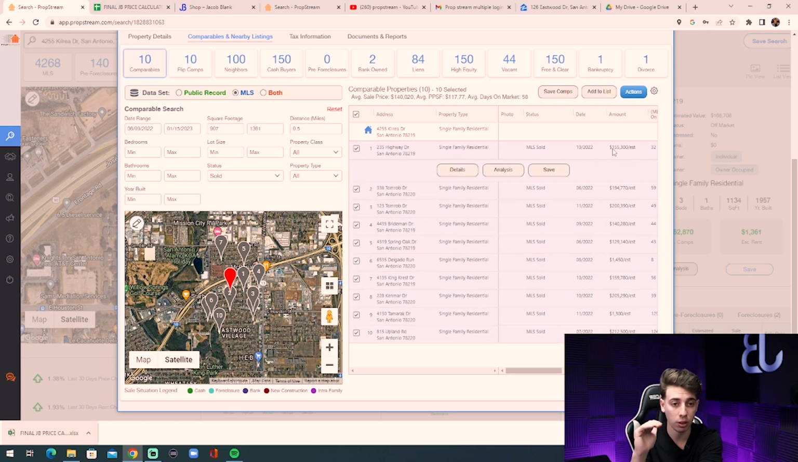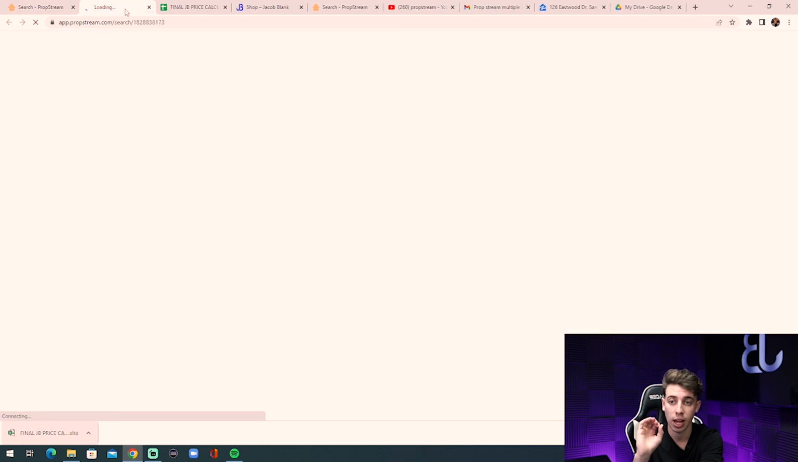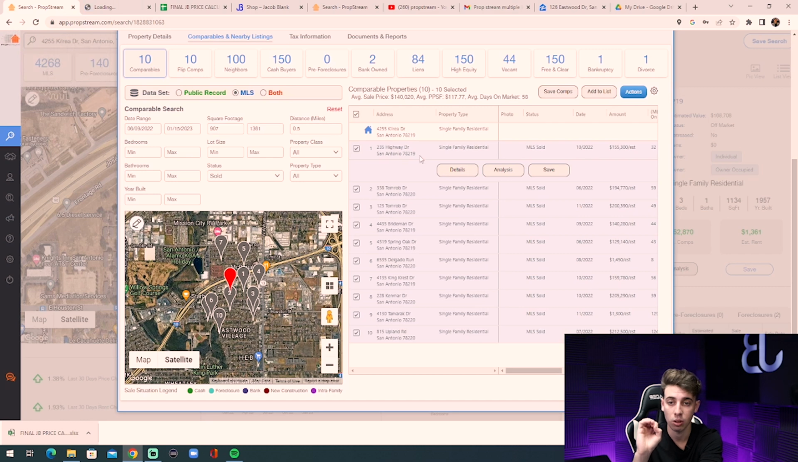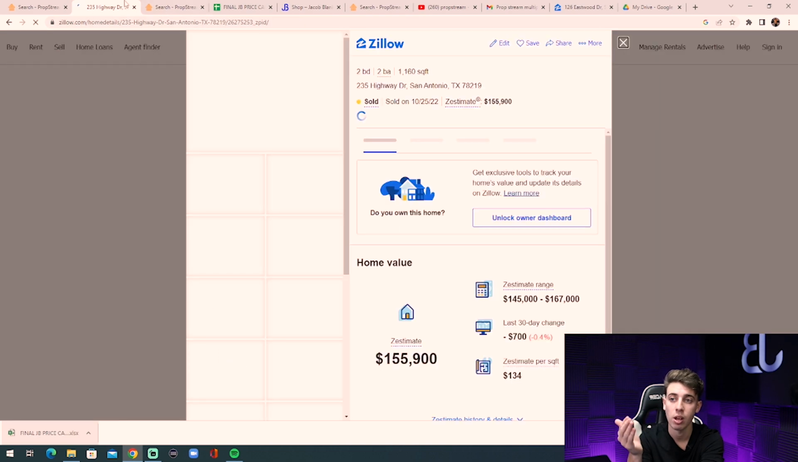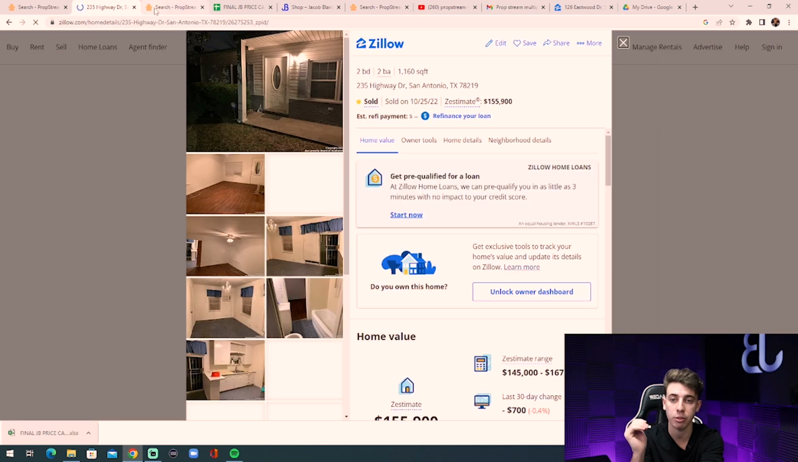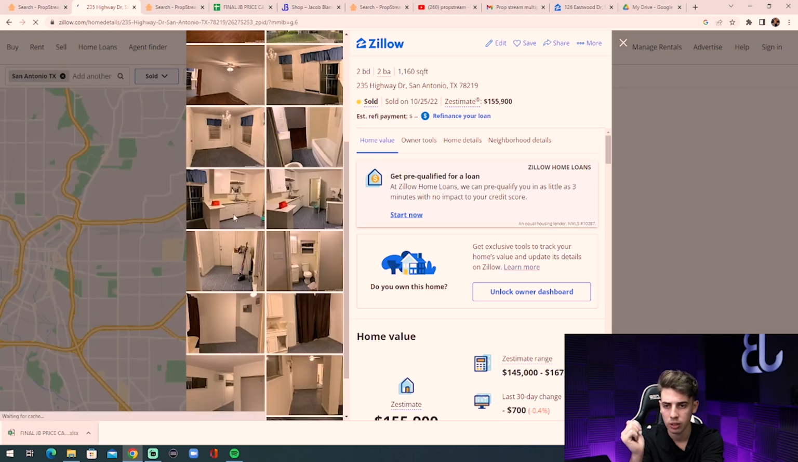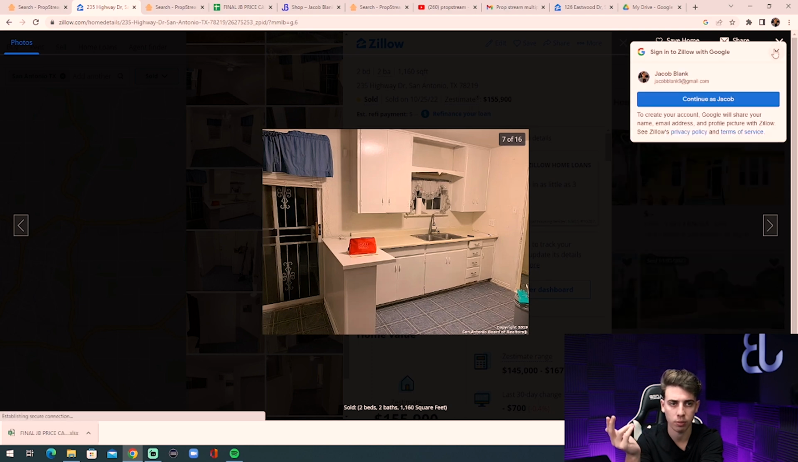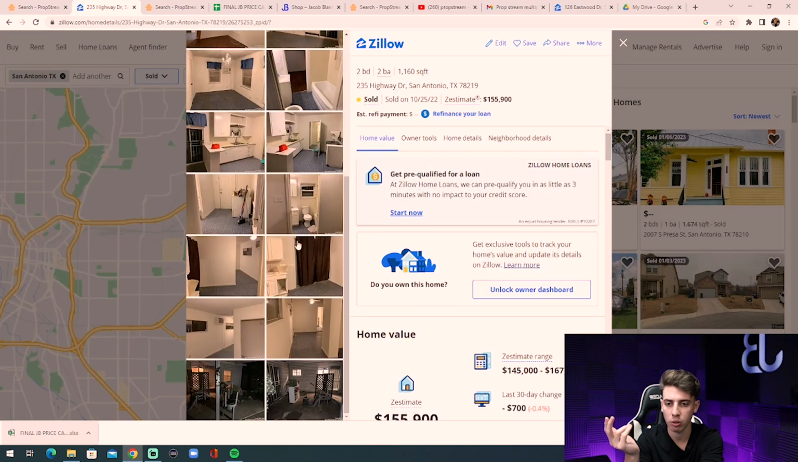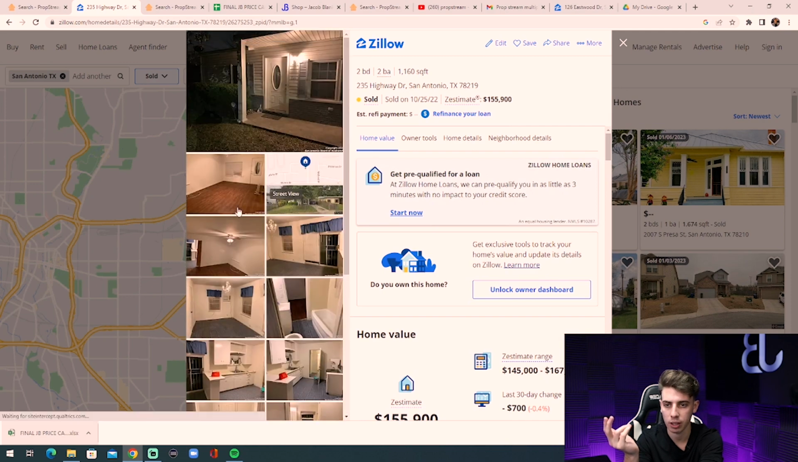So first we'll start off by looking at a lower, which is a 153. So we're going to click details, and we're going to go ahead and look at this property once it loads. We're also going to search this property up on Google, so that way we can look at the Zillow, because sometimes the pictures won't show up on PropStream, so sometimes you got to find the pictures on Zillow. So we're looking at this one, and it looks outdated. This property is outdated. It needs a remodel. So that's probably why it sold for 150, because it's outdated.